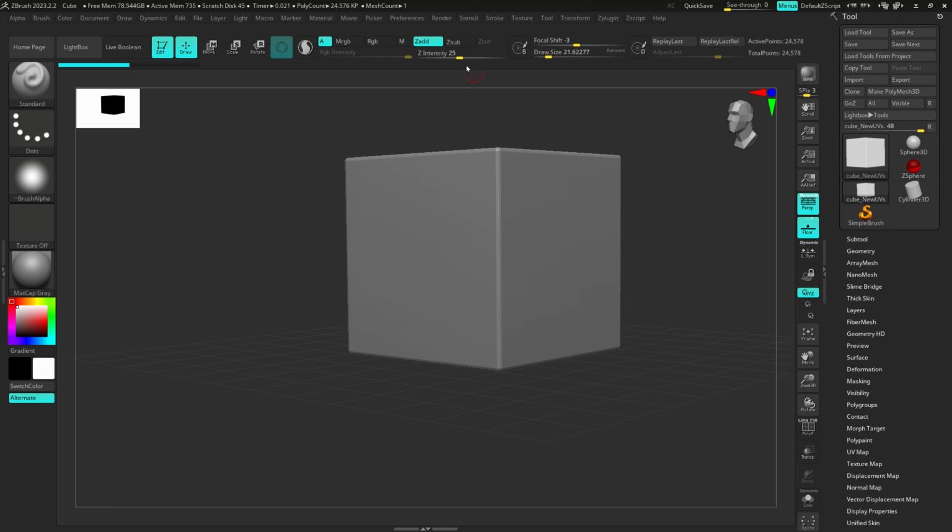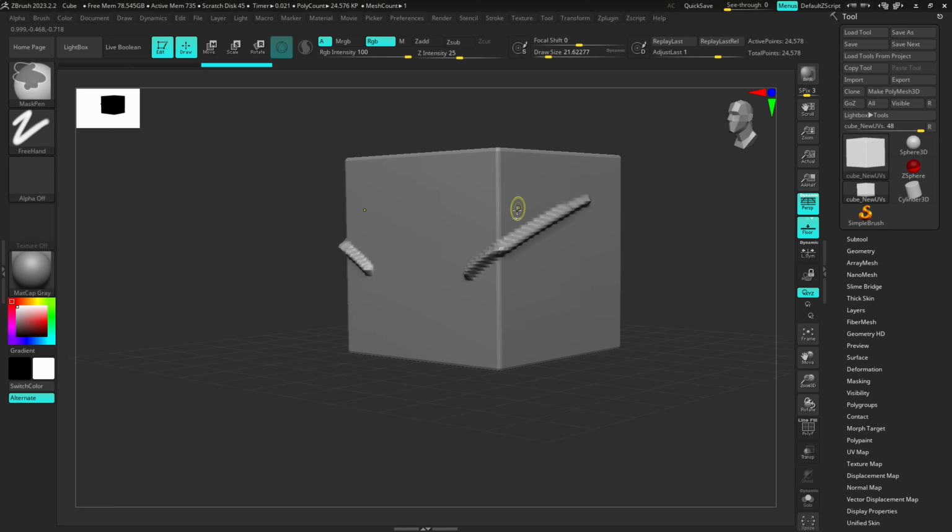Which brings me to the intensity of our brush. If we just crank this, it's going to do as the name implies, really push that intensity for us.